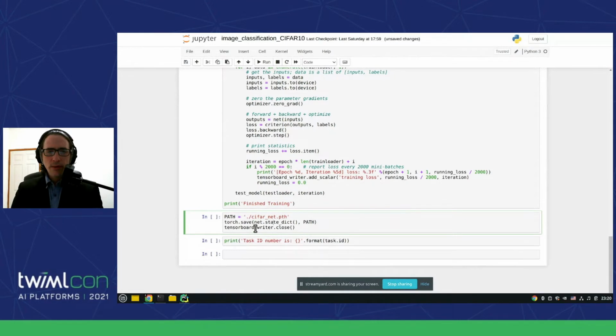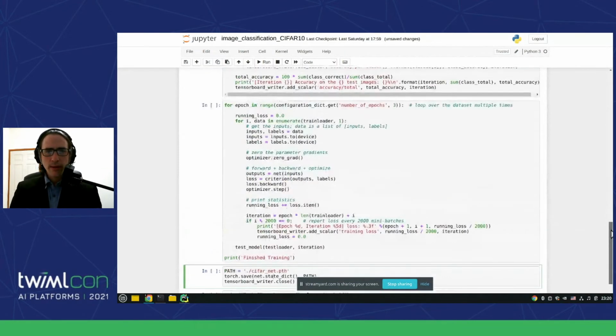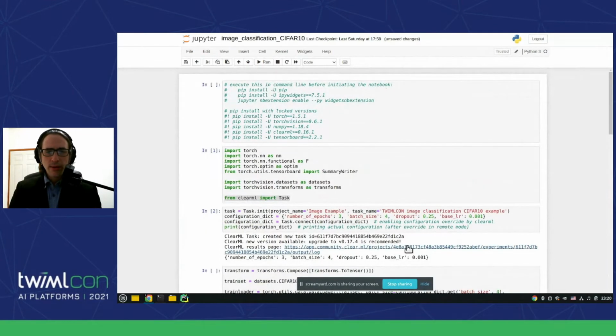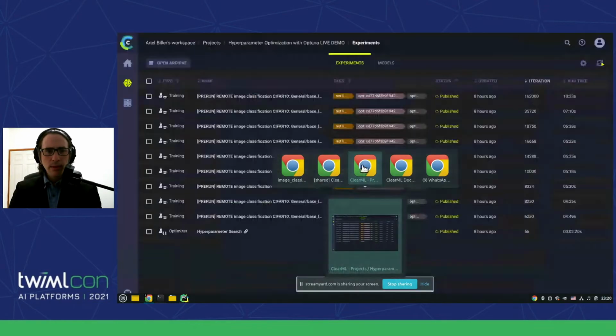When you're saving a model, like this, it's automatically captured, and you can configure it to automatically upload to your own S3, GCP, or Azure buckets. Okay, so this is the entire integration. Let's go and look at it on the app.